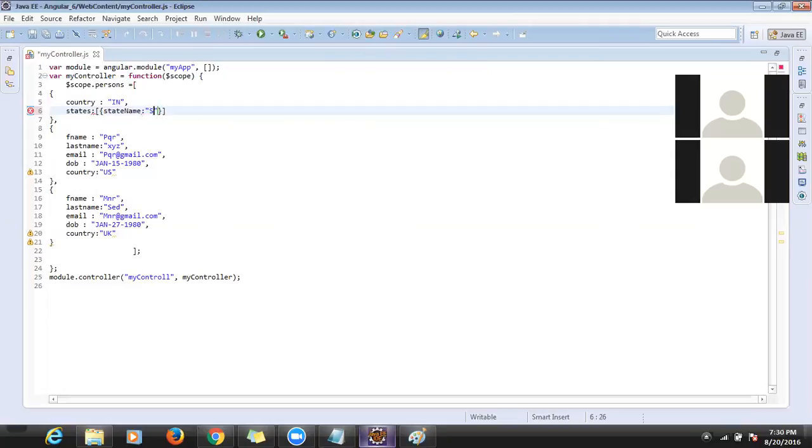State name: in-1. Let me give in-1. So this is one state name. Like that, however many states there are, that many states I have to write here. Let me repeat it.